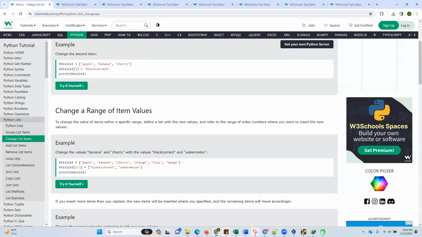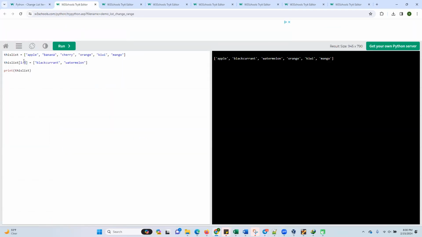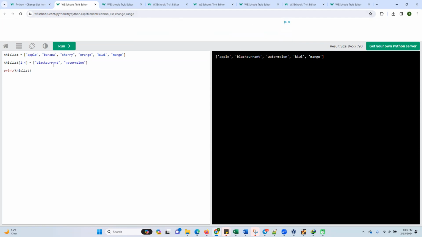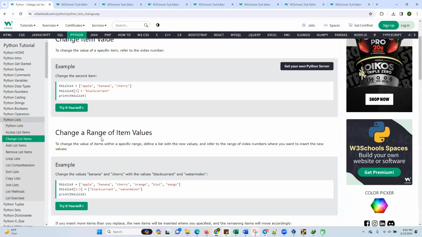Okay. So if I make it here 1 to 4, what happened? So 1 to 4 I'm giving here. So after apple, black currant is coming, watermelon is coming, that is replaced. So how many items are replaced? 4 minus 1, 3 items are replaced. So these three items are replaced by the two items. Okay, 4 minus 1, 3, right? So three items are replaced by the two items. So this is the change value items.